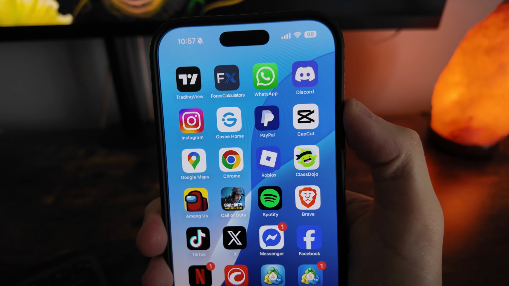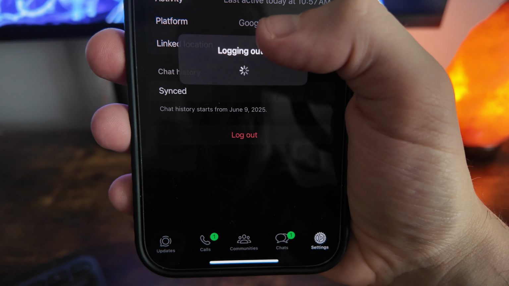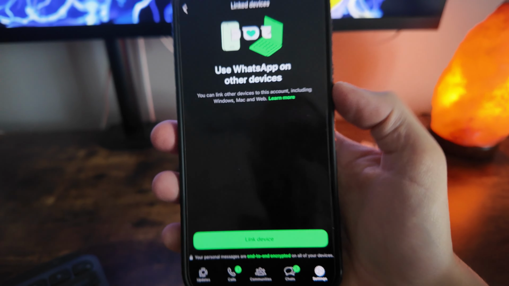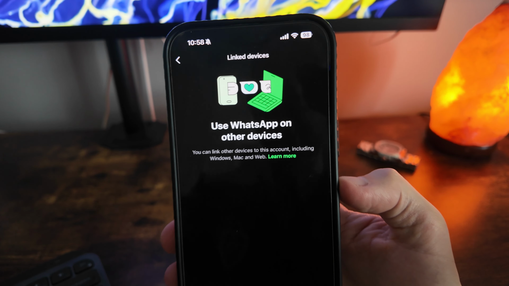Now, once we do this, as you can see, I have got a linked device, which is my MacBook, and it's on Google Chrome. So I want to remove this, right? So I want to click on it. And then once you click on it, we can simply go down and click on the logout option. Then you will see an option to click on logout to confirm that you want to log out of that device. So click on logout, and as you can see, that will then log you out of WhatsApp on that specific device. So it's just that simple, guys.